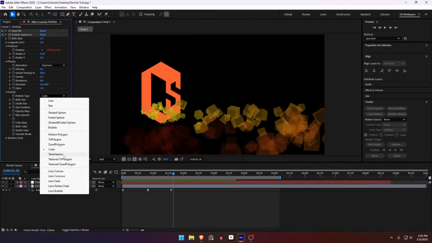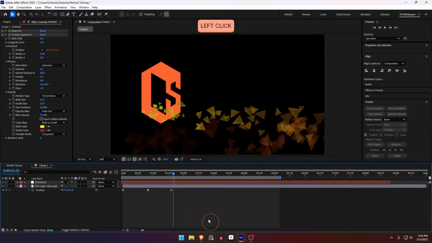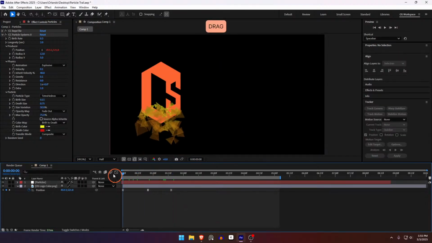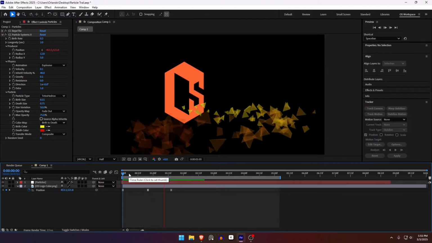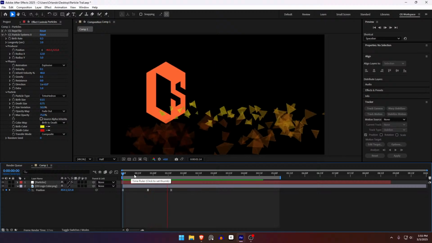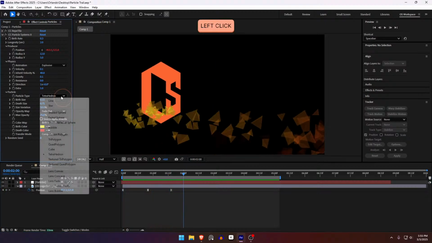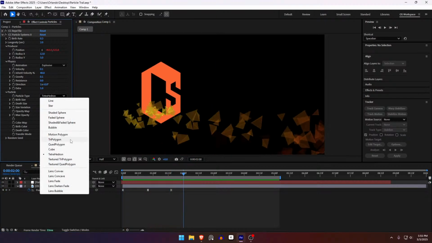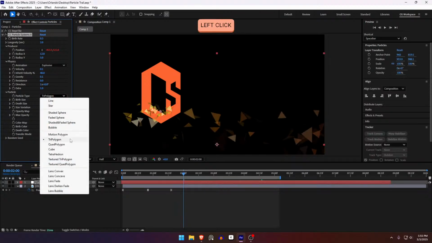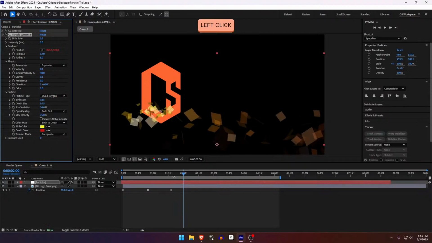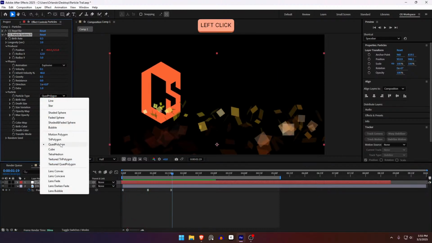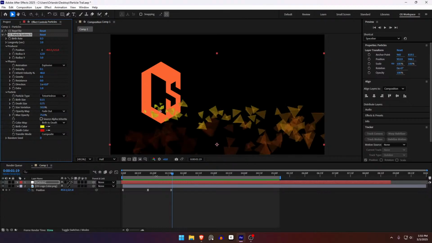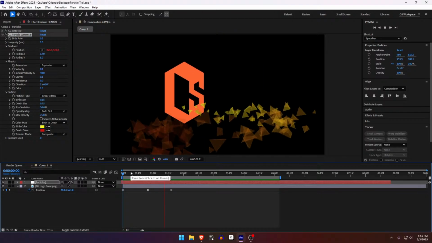And some tetrahedron. It's like a, I don't know, a triangle. And you can have flat particles like this 3 polygon, the quad polygon, and so on. I'm going to use the tetrahedron maybe. I like this particle.